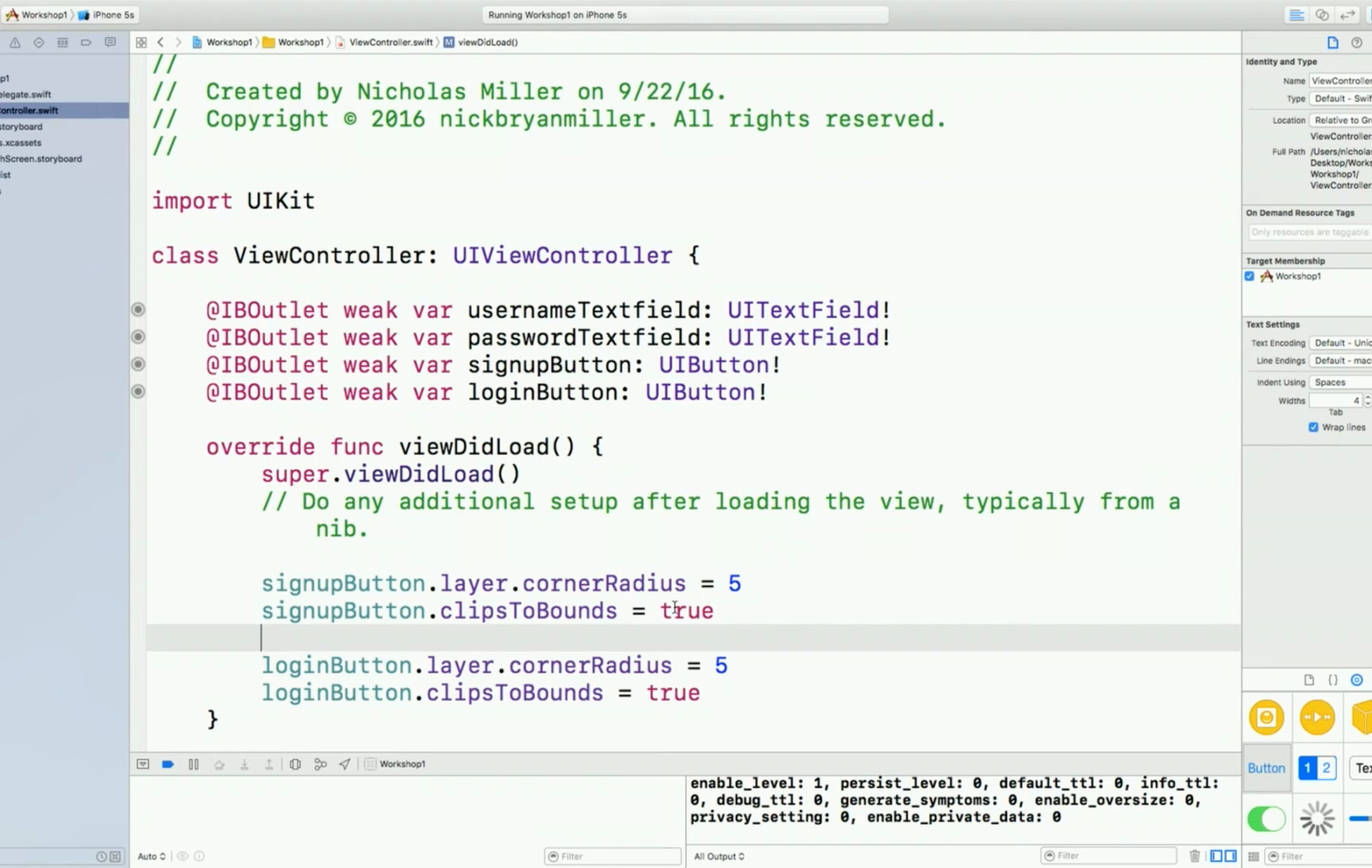The iPhone 5, just because it's the smallest phone that iOS 10 supports. So usually what you do is you build for the smallest and you scale up.